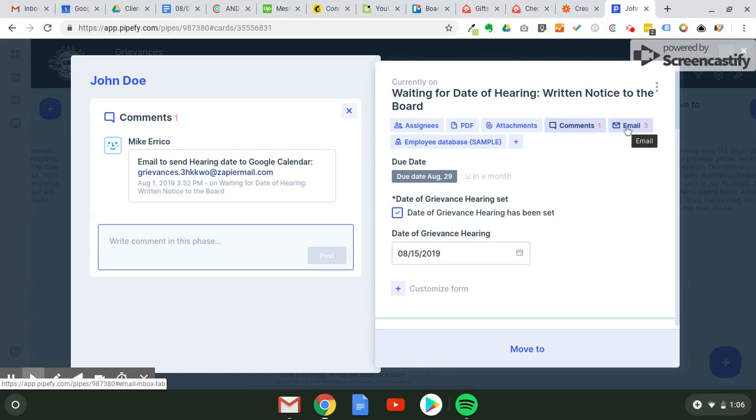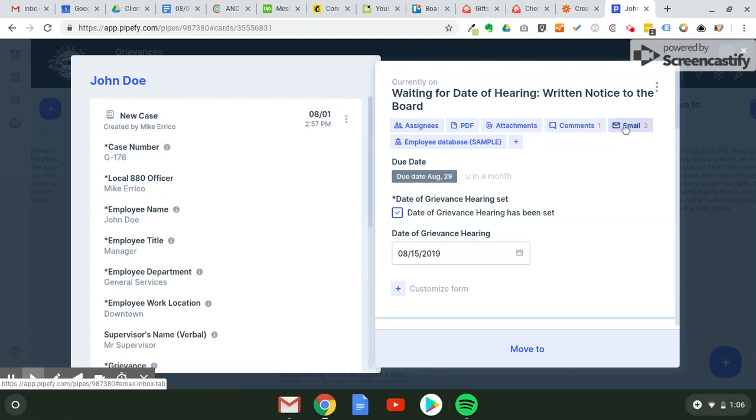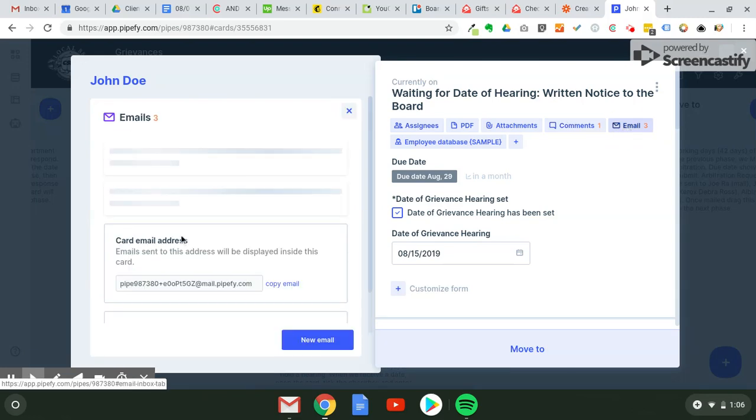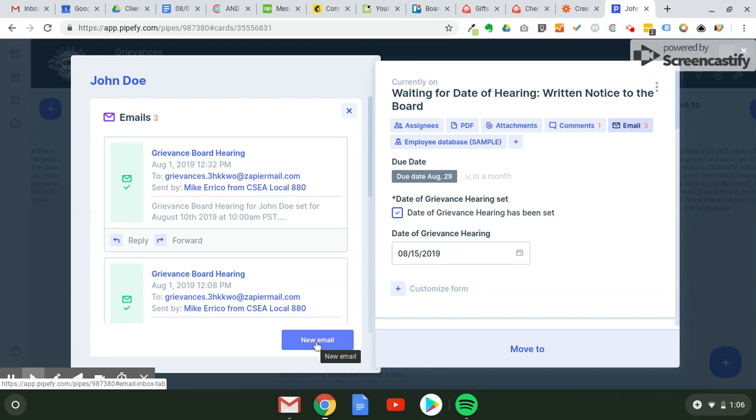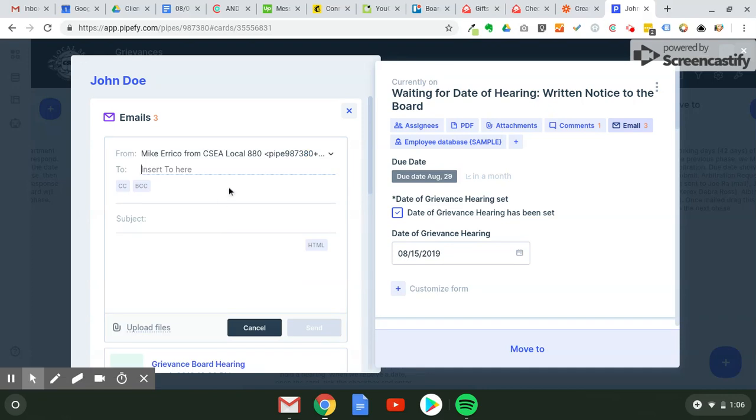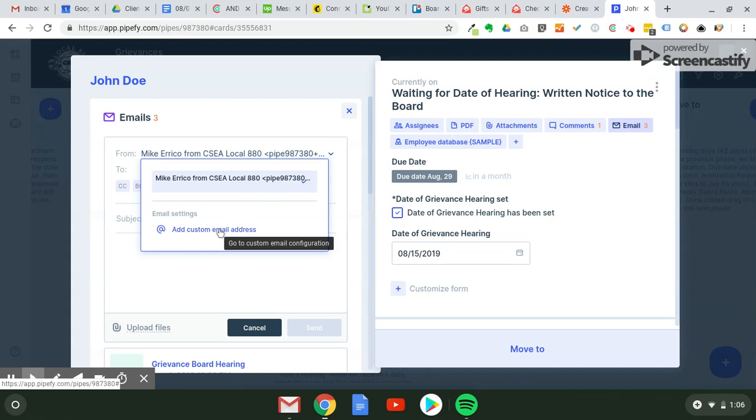To do that, I'm going to go up to email in the right corner here, and down in the bottom right corner, I'm going to click new email. And I'm going to paste that email address into the to field. The from field is you as the only user of the Pipefy account. If I click on this, you can add a custom email address if you want to. That requires some configuration, and for the purposes of what you're doing, it's not necessary to have different from email addresses. These are just going to be sent to Zapier. It doesn't matter who sends them.